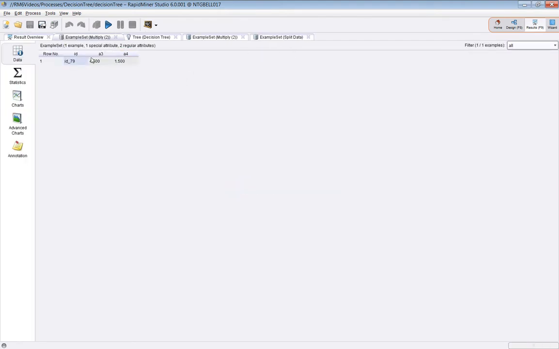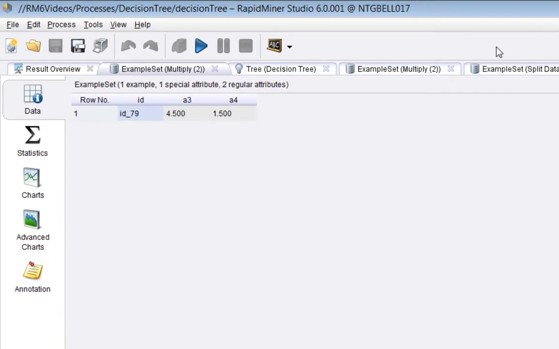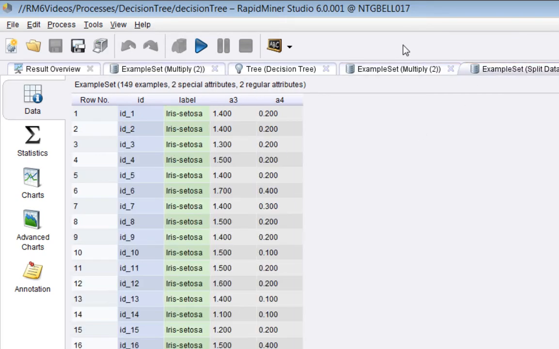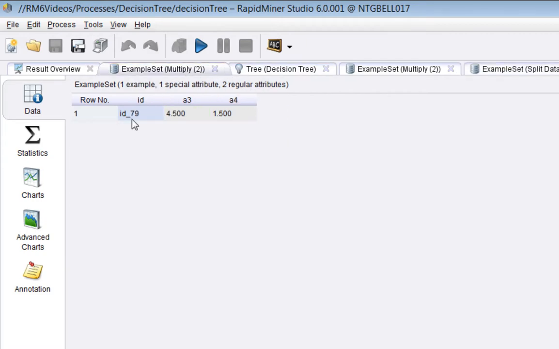So this is the unseen data. But if we look at the original input, this is the training data. It's 149 examples, and you can recognize it's the IRIS data set with attributes A3 and A4 only included. I'm basically going to try and predict what ID 79 of that is with A3 at 4.5 and A4 at 1.5. You can look it up yourself, but let's not spoil the ending, and when we click on this tab here, we'll see the answer.